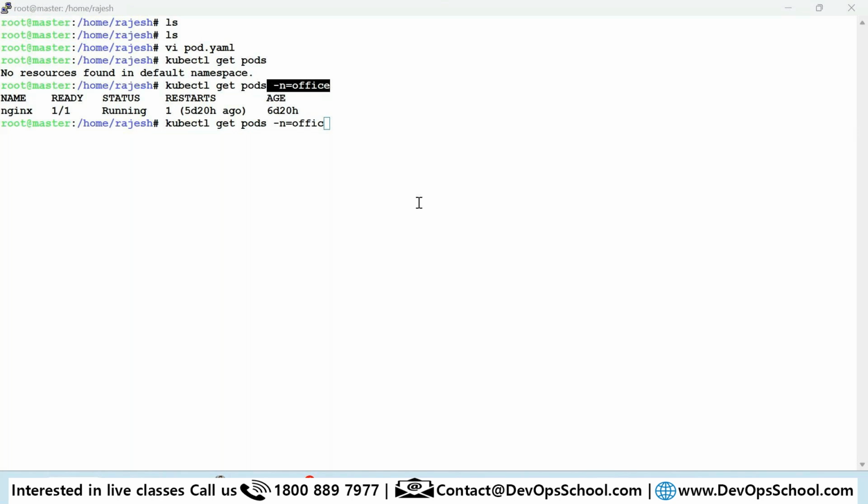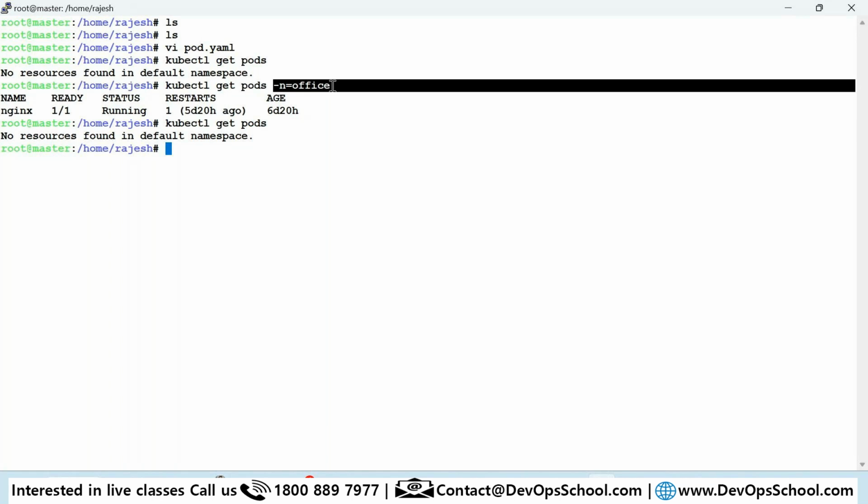Yeah. So if you want to create anything in a different namespace, you have to use this one. Remember that this is a hard-coded statement. If you want to work with create, read, update, and delete, CRUD, then you have to use this -n for a different namespace. But if you want to use the default namespace, then there's no need to provide this one.